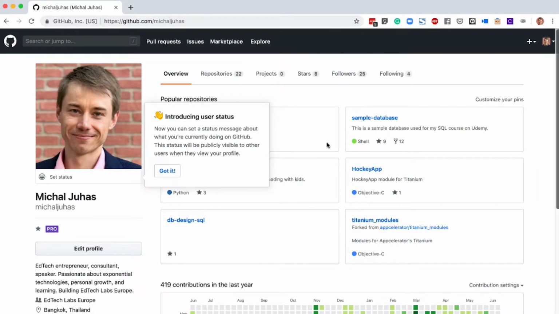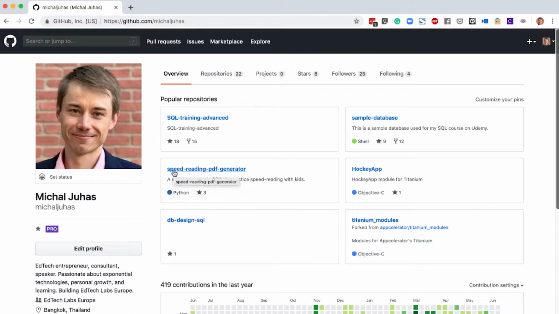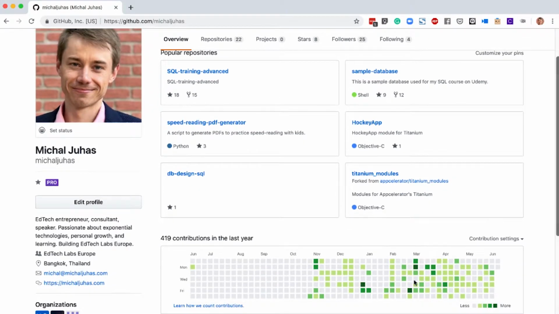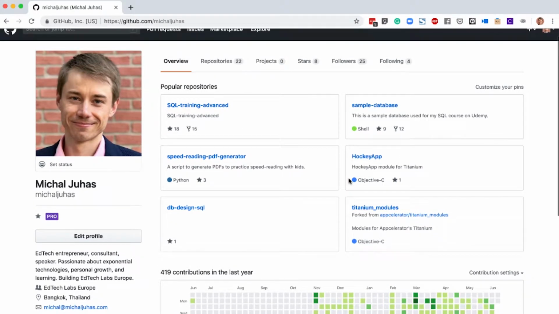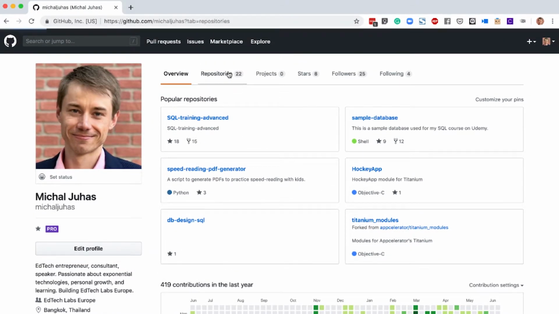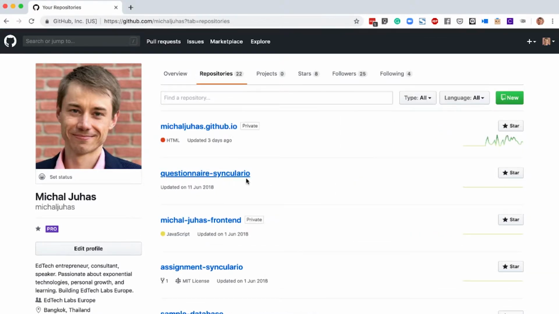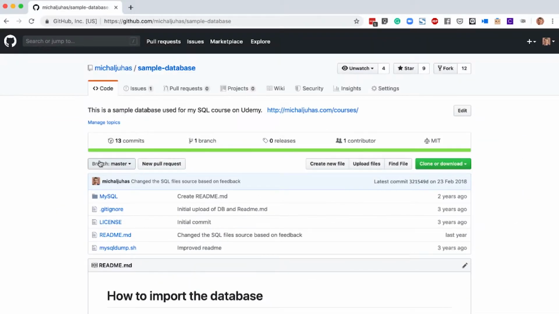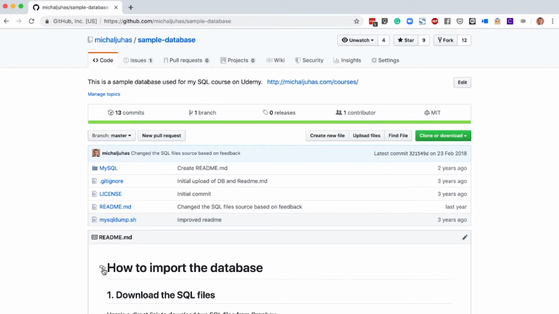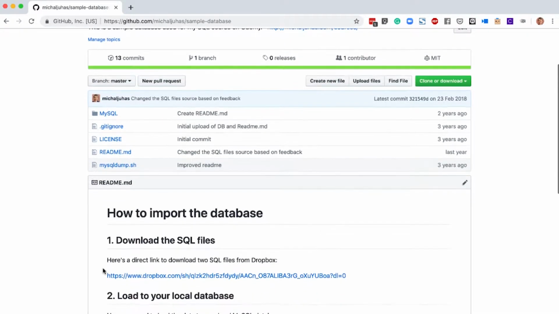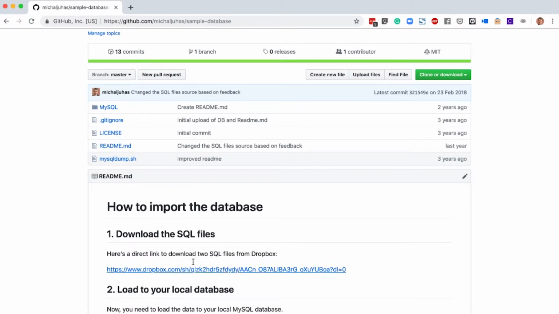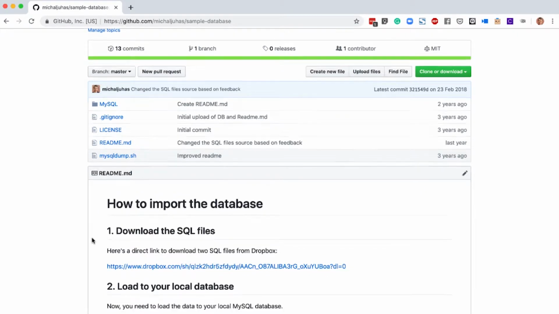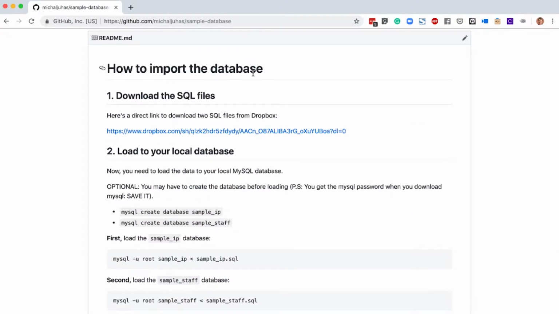Well, this is my profile. You can see it here. You can see my activity in the last year. So this is everything available on GitHub. You can also see some other repositories I contribute to. So here we have, for example, sample database. It's one of the public repositories. You can see here a file, for example, this one, updated 3 years ago. What is really cool, I already mentioned the wiki and some README file. So this is an example of this README file. Anyone can read how to import the database.